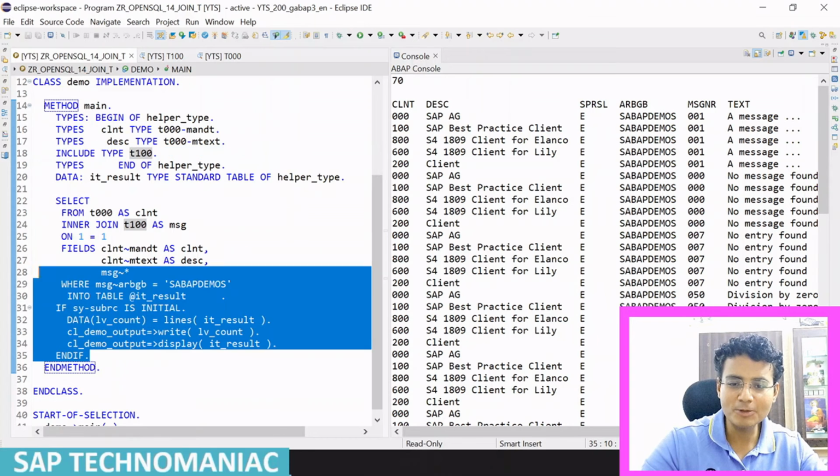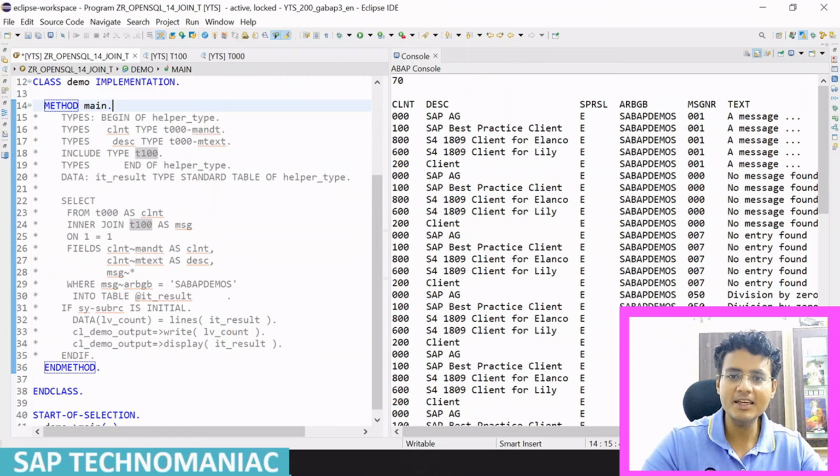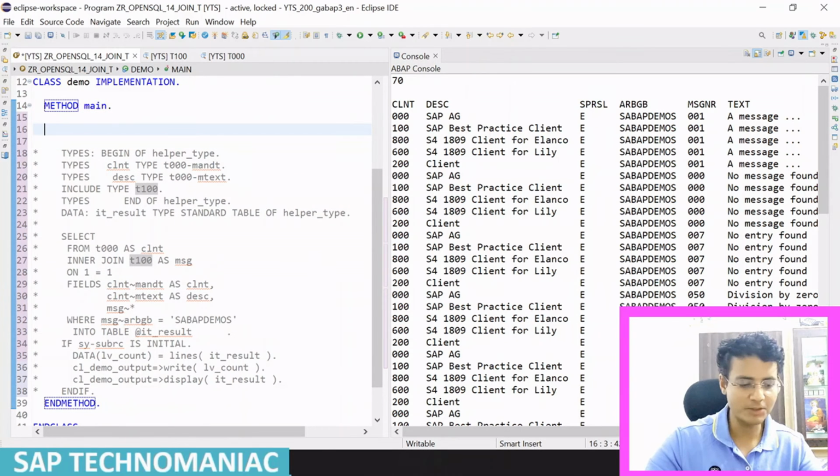Let me comment it out, Control Shift less than, and let me quickly go to the right outer join. It's very simple, I don't want to go that deep.